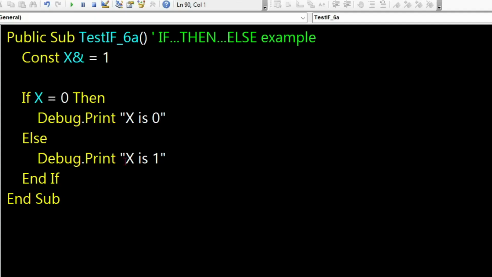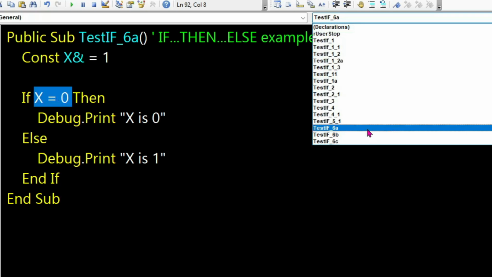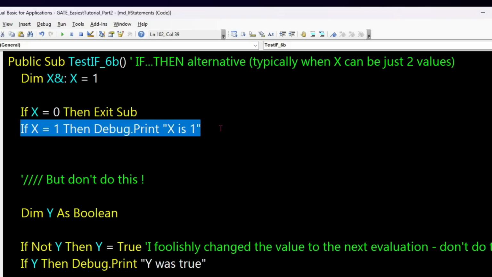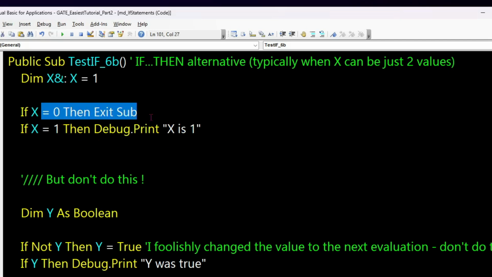Now I'm going to show you an alternative to do this. Notice how this is 1, 2, 3, 4, 5 lines. If we only need to evaluate two conditions, either 0 or not 0, we could also do it this way. So I'm at 6a, so let's go to 6b. So this is an alternative to that where we only use two lines. If x equals 0, then Exit Sub. If x equals 1, then Debug.Print. Now, if x equals something like 2 or 3, or not 0 or 1, then none of these will run. So you have to be aware of that. But if you want to evaluate and do an action, whether x equals 1 or x equals 0, this is a shorter way to do it. It's only 2 lines versus 5.